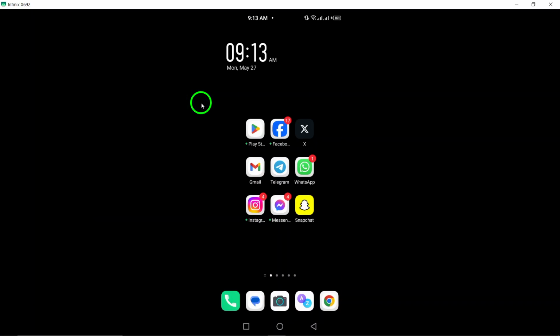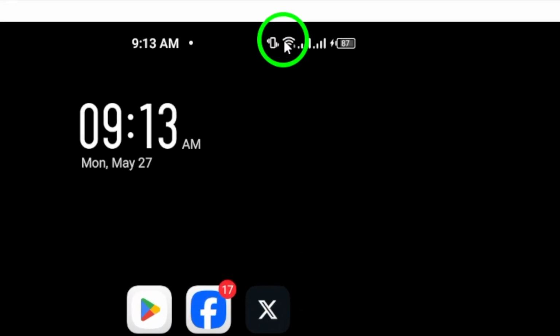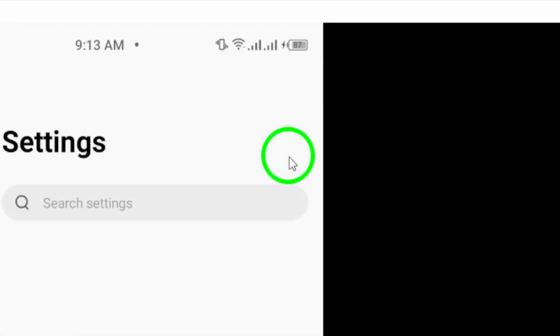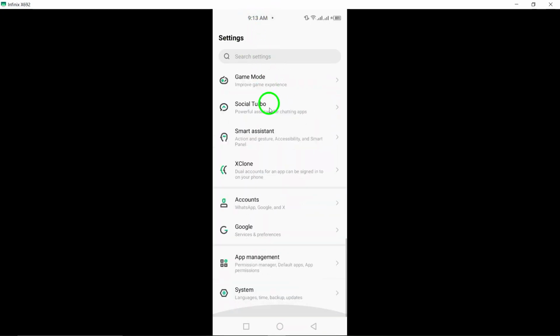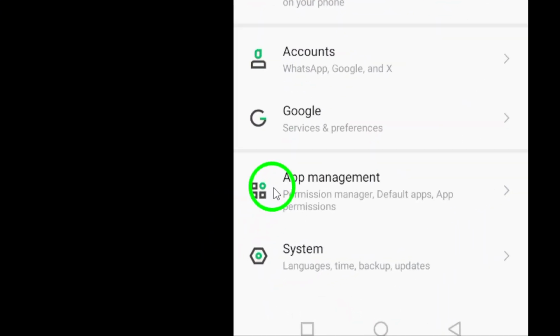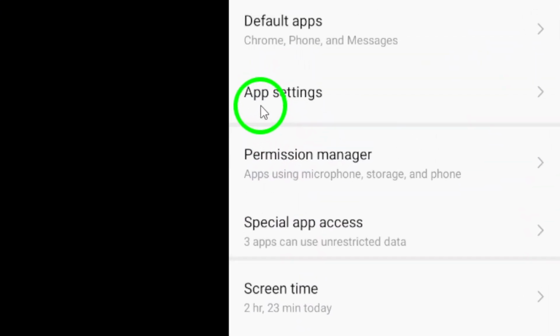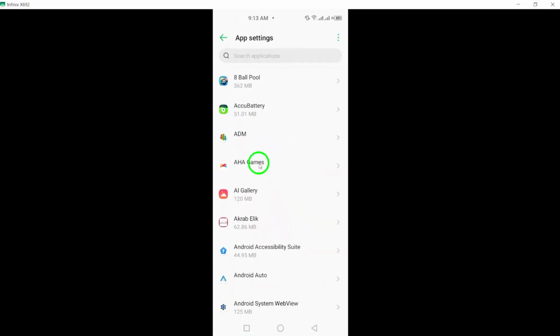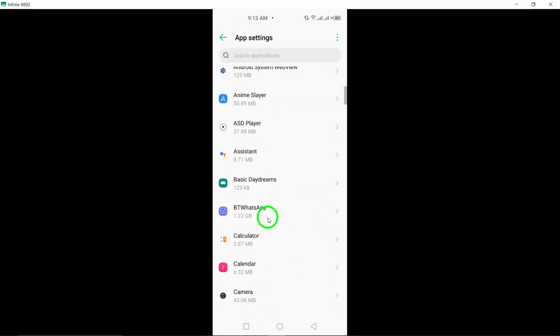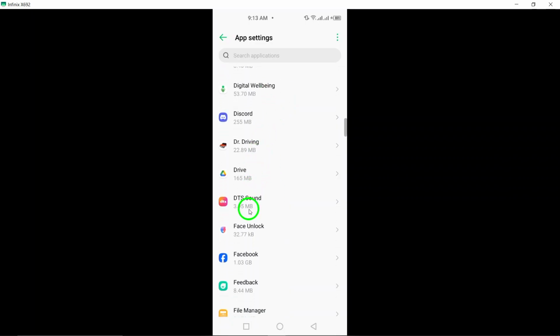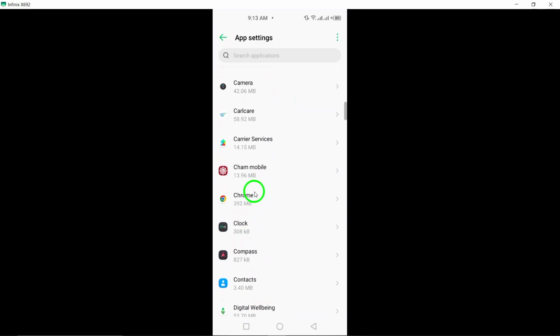To get started, open the Settings app on your device to access the Settings menu. Scroll down and look for the option labeled Apps or Application Manager, which may vary depending on the device you are using. Tap on it to proceed to the next step. From the list of apps displayed, find and select Gmail to access its specific settings.